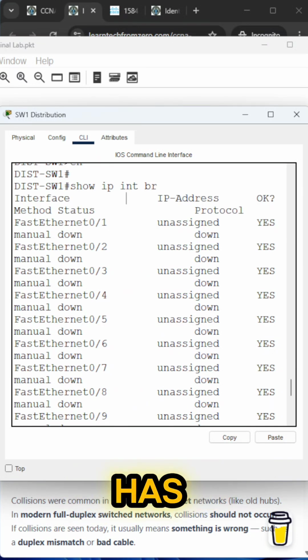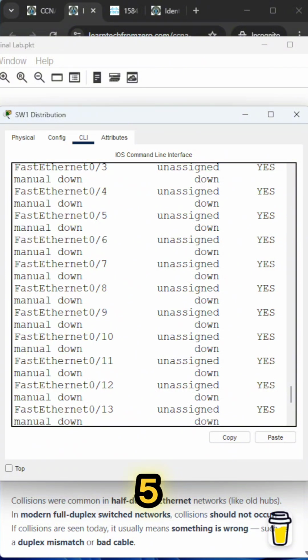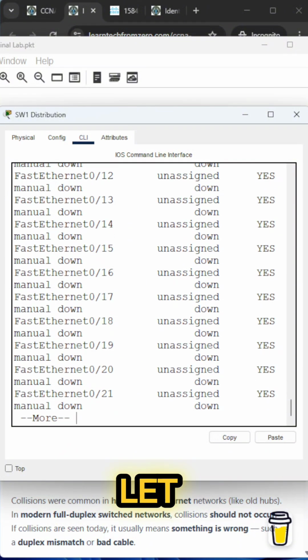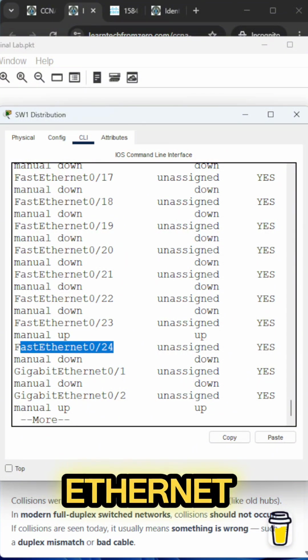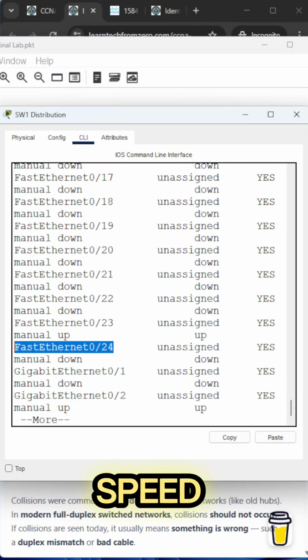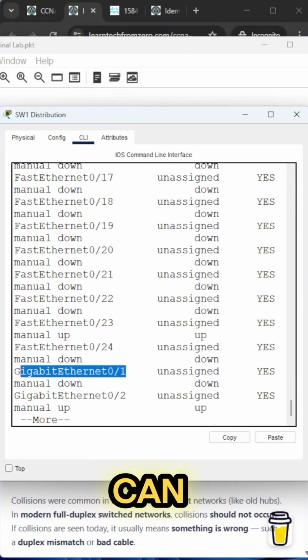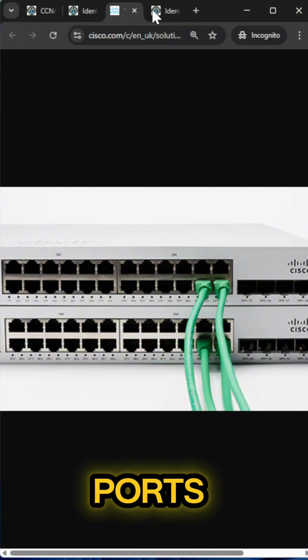This switch has about 24 Fast Ethernet ports, and then 2 gigabit ports. In simple terms, Fast Ethernet ports only have a speed of 100 megabits per second for each port, and the other 2 ports can go up to 1 gigabit per second. Don't worry about it for now. So this switch has 24 plus 2, 26 ports.